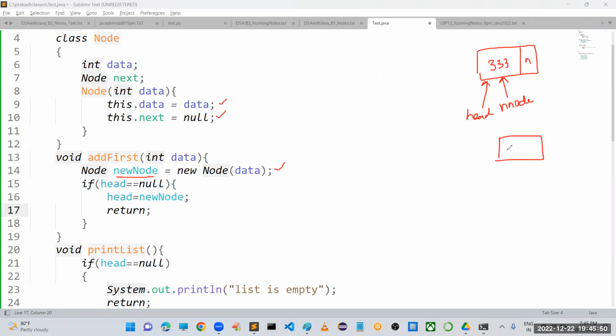Suppose I already have some elements like this. This is already head. Now I have added these three. What will happen? This is the new node and this one is null. Is your head null? No. Head is pointing to something. Then you have to make this node a head and you have to move this link. How are you going to do that?